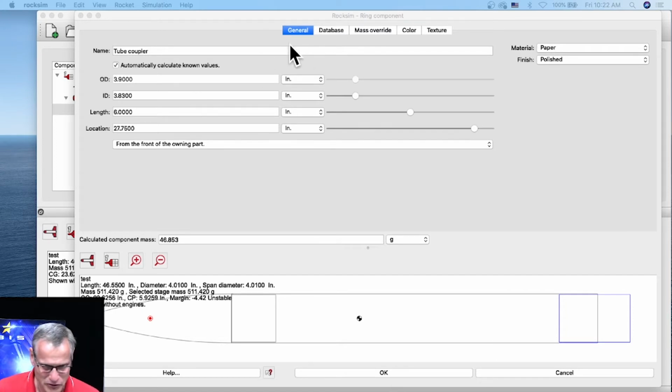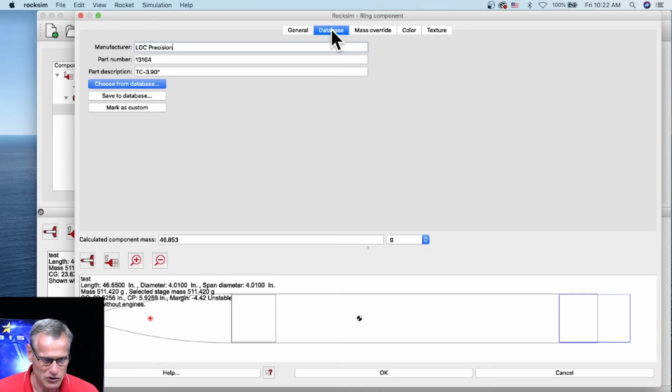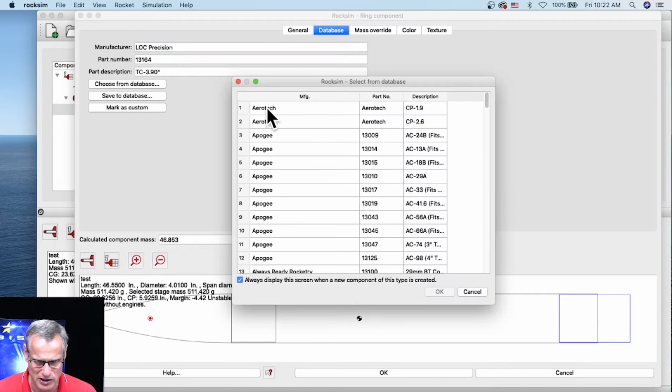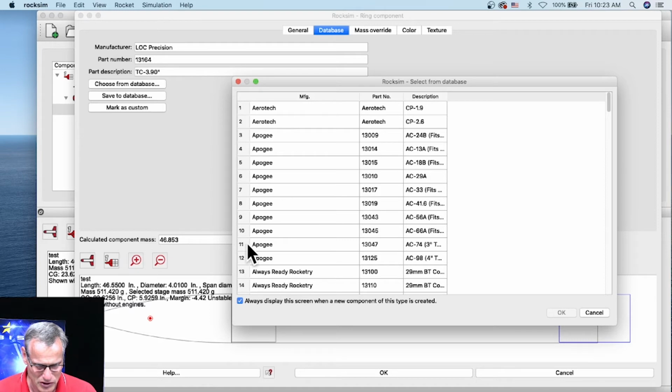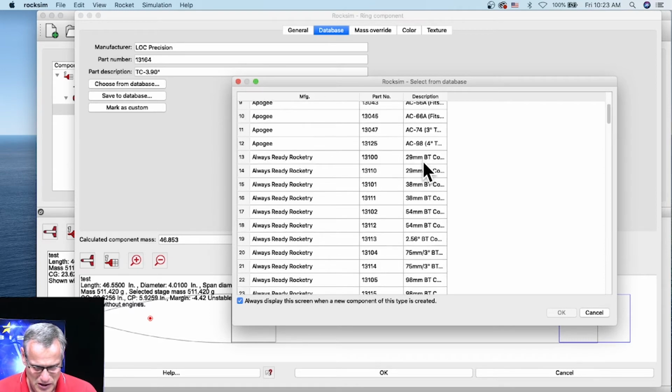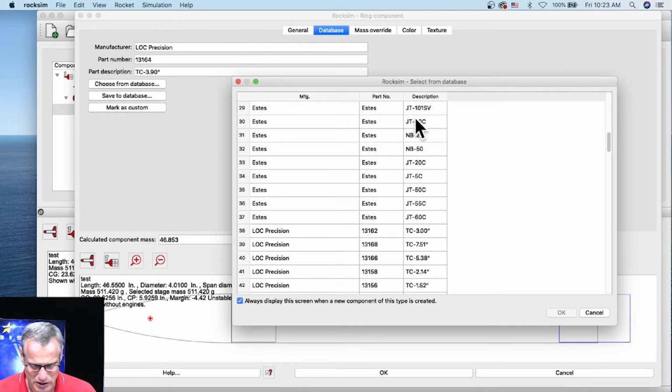So let's see if we can find the answer to Joshua's question. If I go to the database, I'm going to click on the database and say choose from database. I want to see if I can actually get the dimensions of this. And of course I can't. I only get the part number and the description. So let's click cancel there.